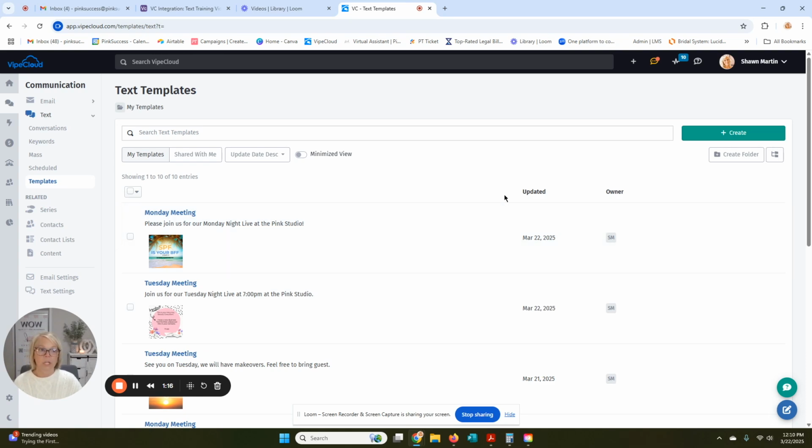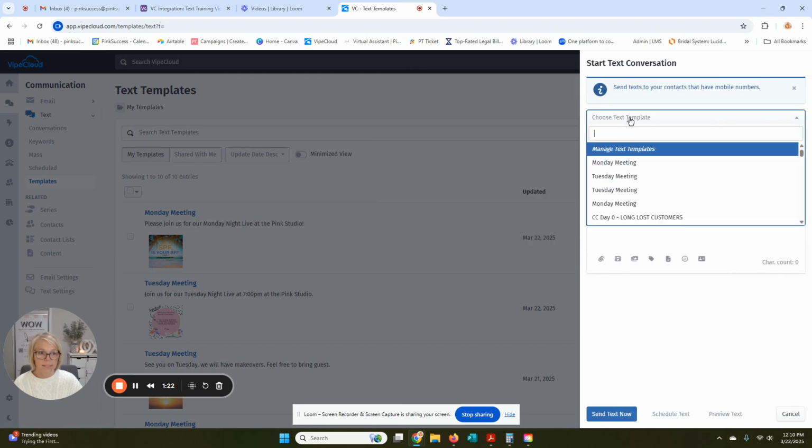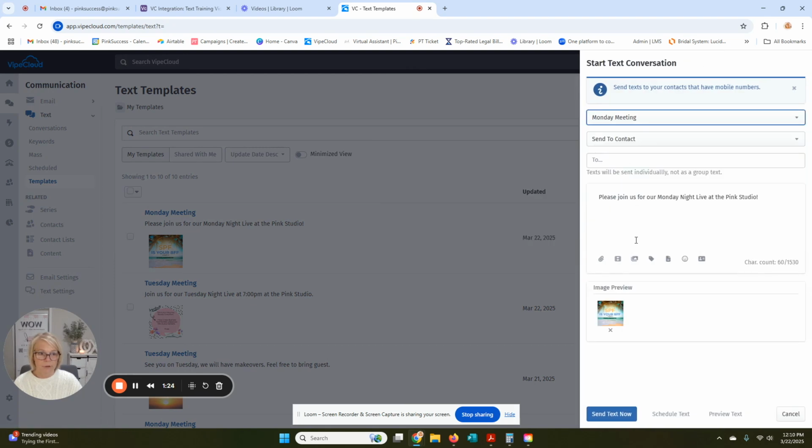And so if you want to go send it, you would just go to the plus button, click on the text, choose the template. Usually the latest one will pop up for you, and see how it just pops up. And then you would send it like normal.